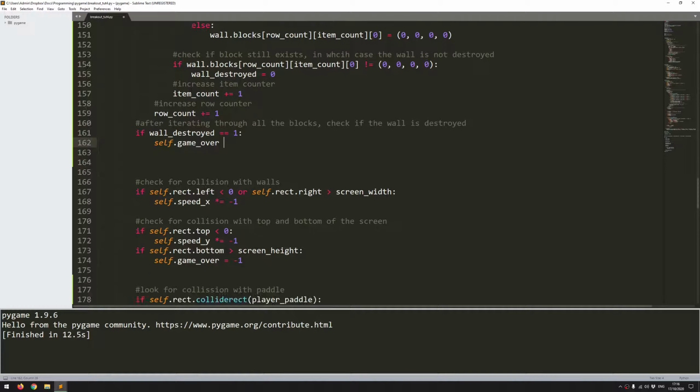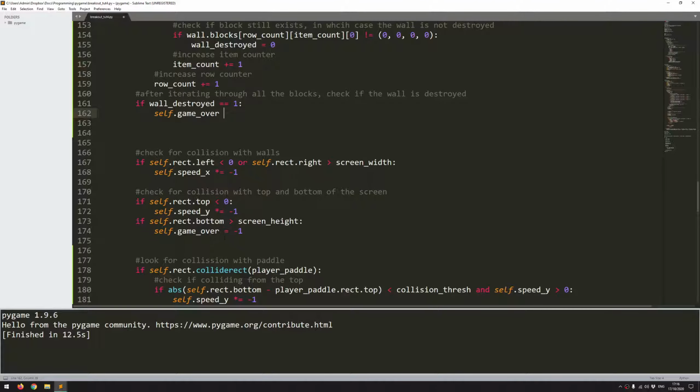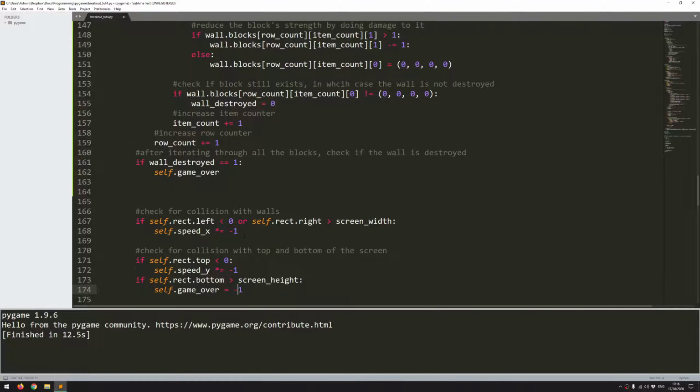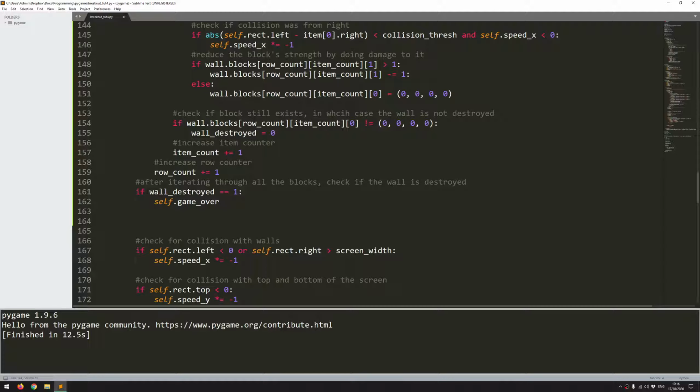And this is where I differentiate between the two. So if we come down here, previously when I was looking for the ball going off the bottom of the screen, I'd set game over to -1. This gives me a condition of a loss. So the player has lost because the ball has gone out of bounds. But if you've destroyed the entire wall, then the game is still over, but the condition is different. So I'm going to use a 1 for this instead, which means the player has won.